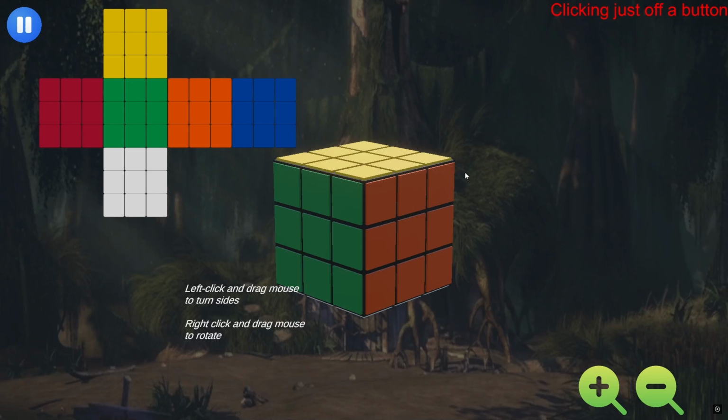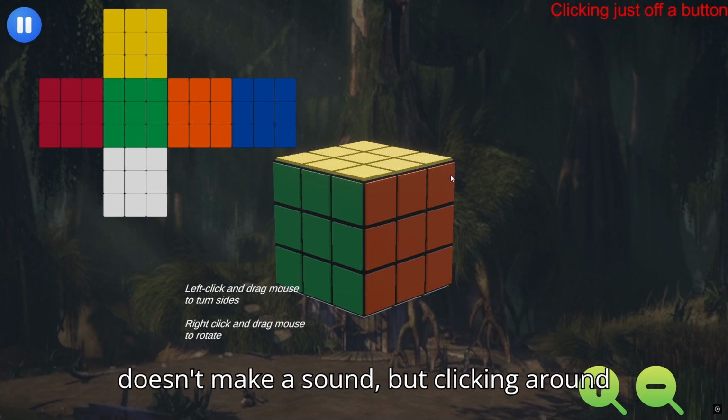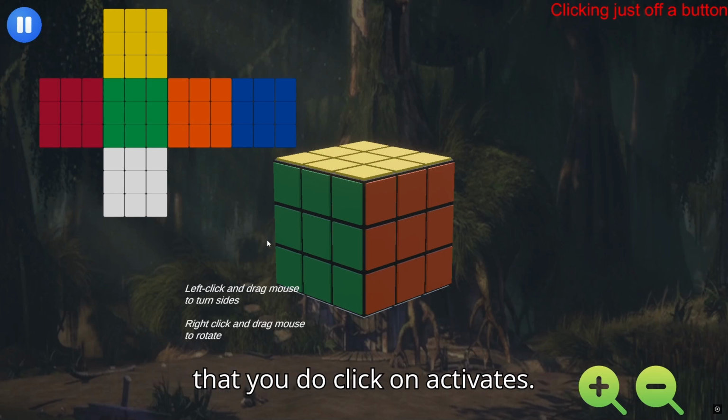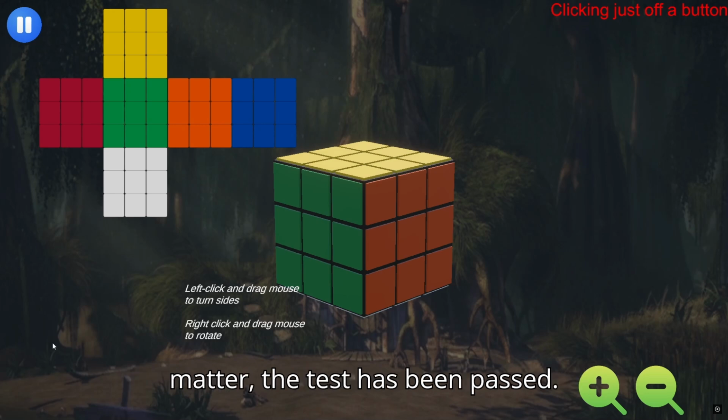So similarly with the cube, if I click on this side for example, it makes a sound, but clicking around it doesn't make a sound. And here it is also important that only the side that you do click on activates, right? So for the buttons where it does actually matter, the test has been passed.